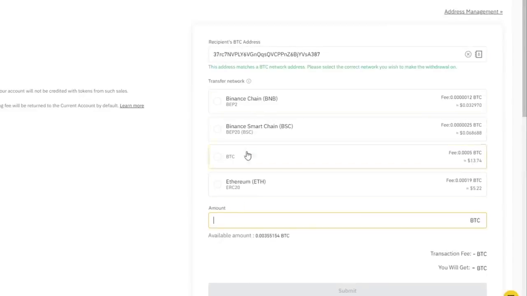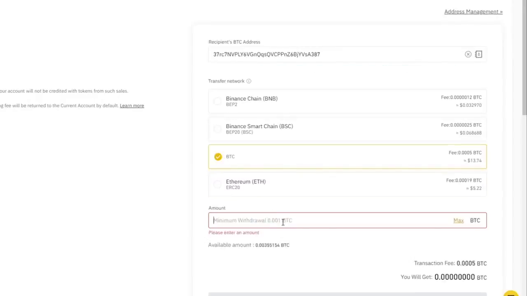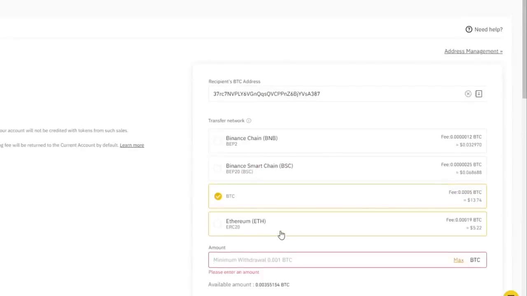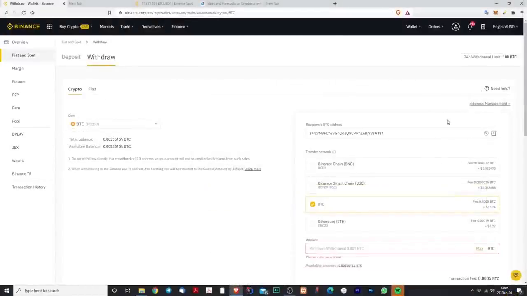You can also send BTC using Ethereum, for example, but I don't want you to confuse yourselves with those kinds of chains. So stick to BTC over here, put in the amount that you want to withdraw, and then click submit. If you have two-factor authentication activated, it's going to ask you to verify through email or your phone. And that's really all it is when it comes to depositing and withdrawing.